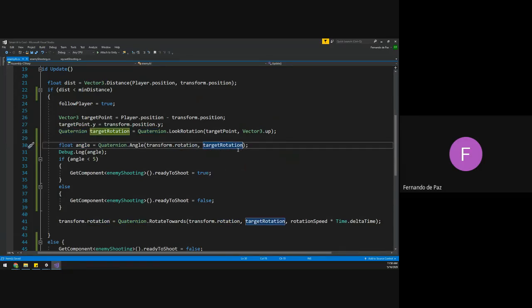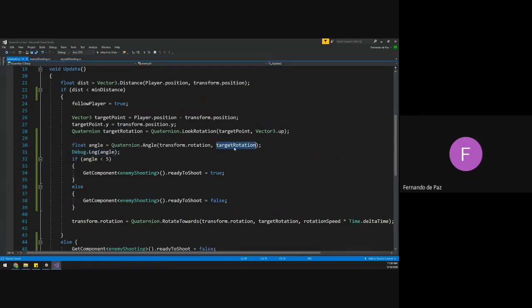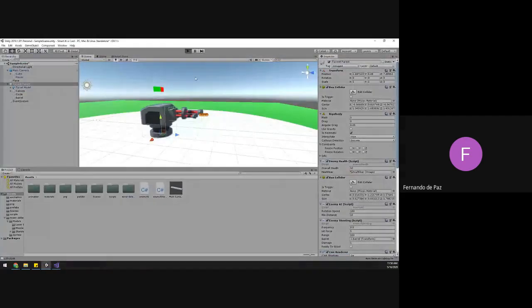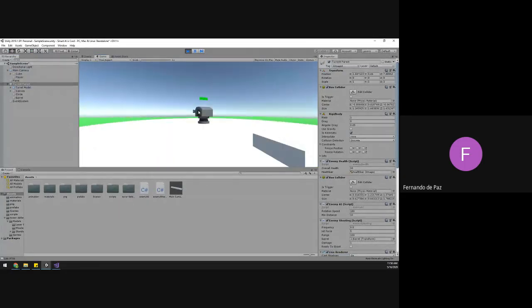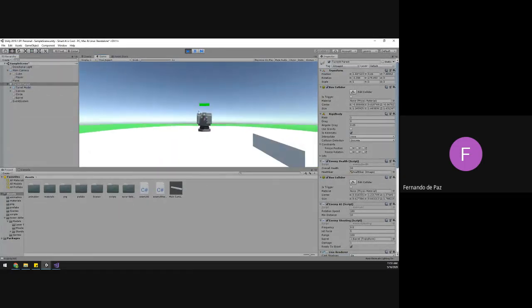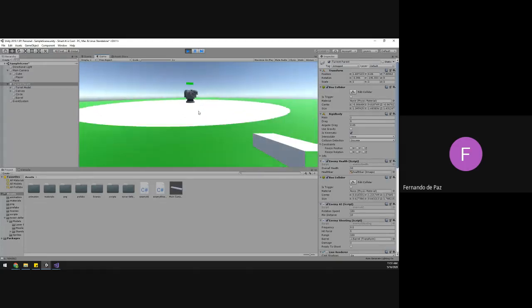Because I was seeing the angle, and it was super big for some reason. Every time I turned, it was giving me a different angle. So I was like, that's not right. Make sure you have target rotation there. Okay, so now when you press play, it should work. Now get close, and then pew, it starts shooting you. And you go away and it stops shooting you.